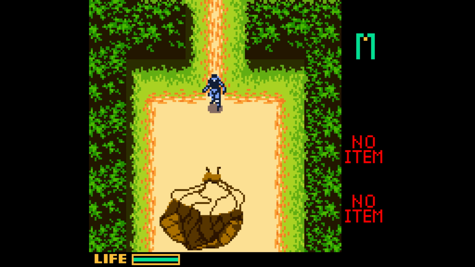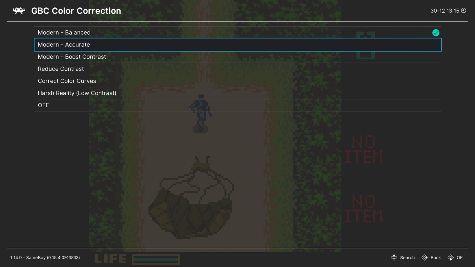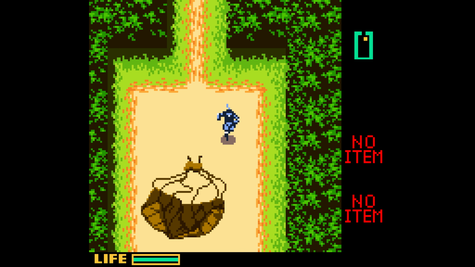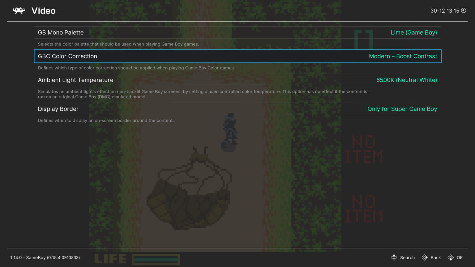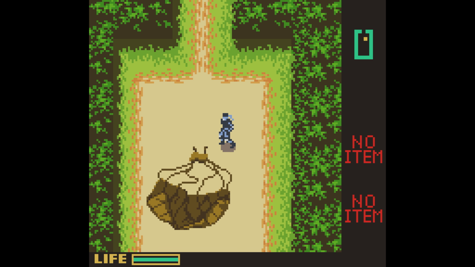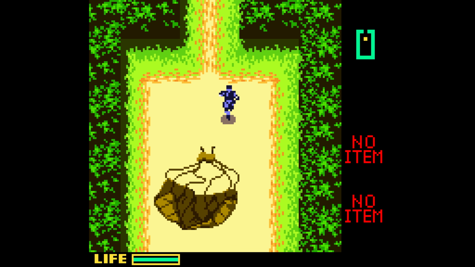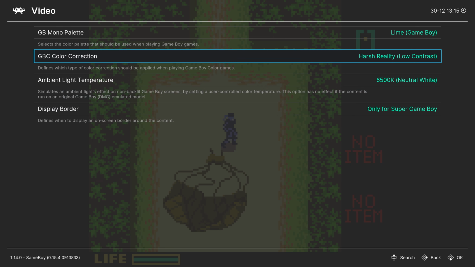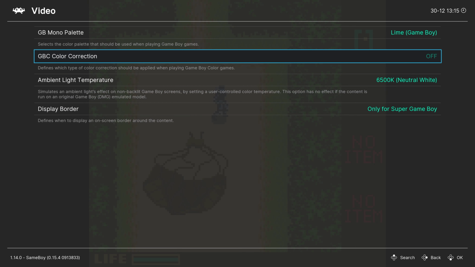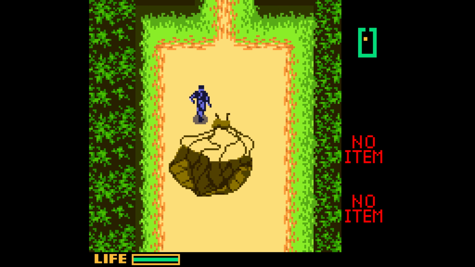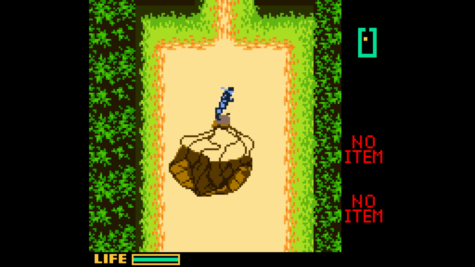So this is set to modern balanced, so it looks like this in-game. But you could change it to a number of different options. So we have modern accurate, boost contrast, reduce contrast, so this one will be a little more washed out, correct color curves, harsh reality, I love the name of that one. And then you can turn color correction off. So personal preference on this one, whichever one you want to use. So I'm just going to use modern accurate for my personal taste.